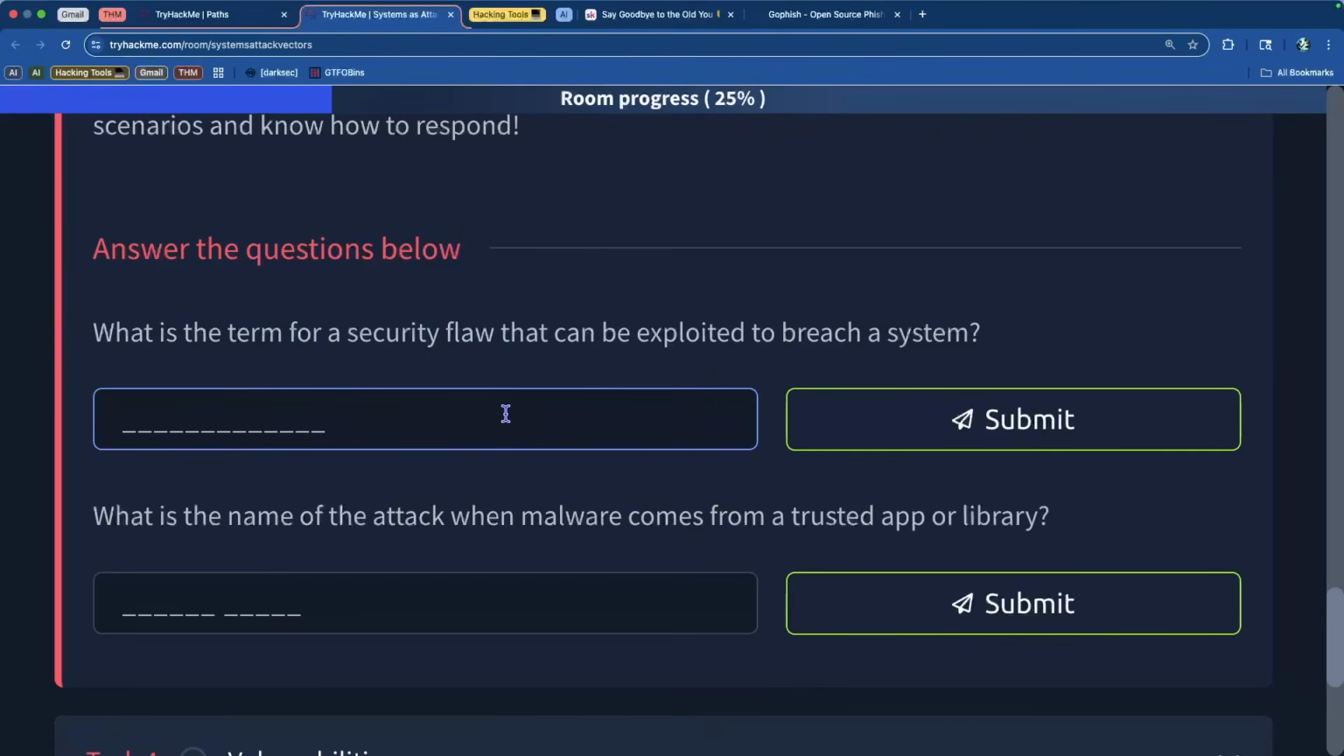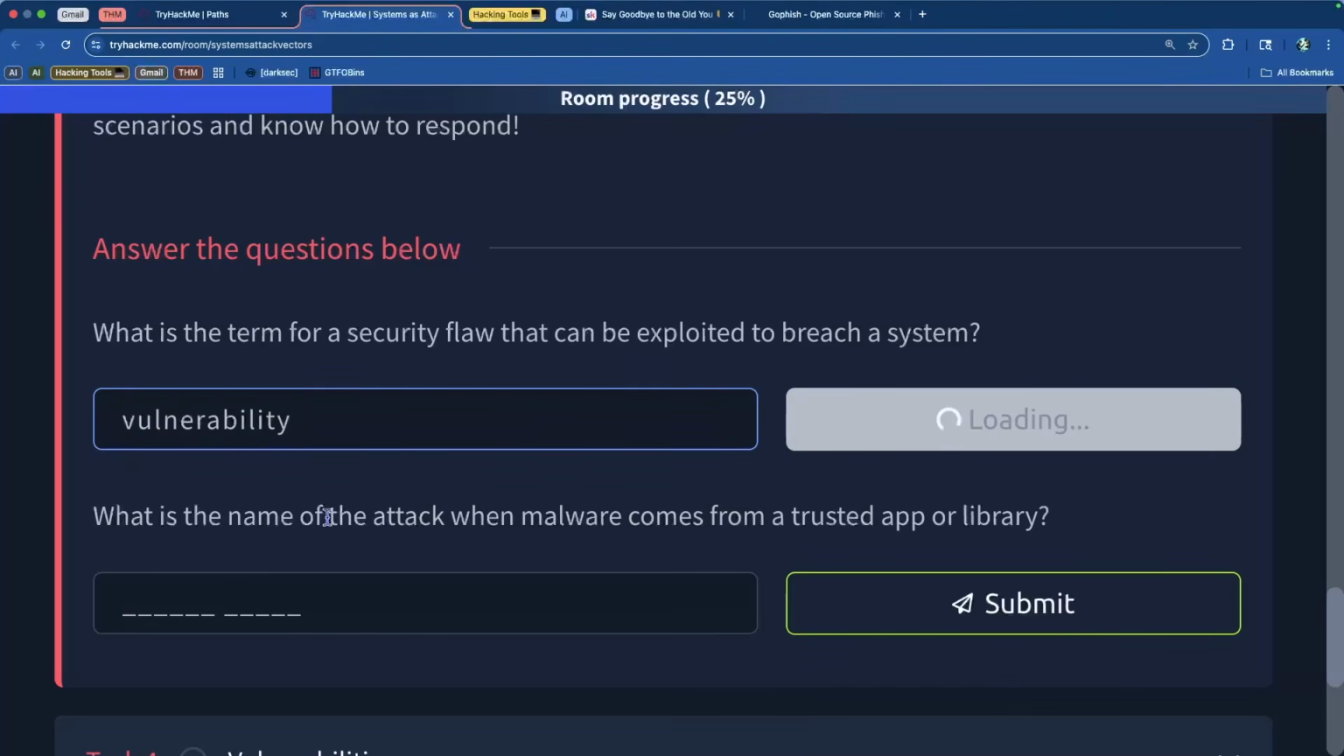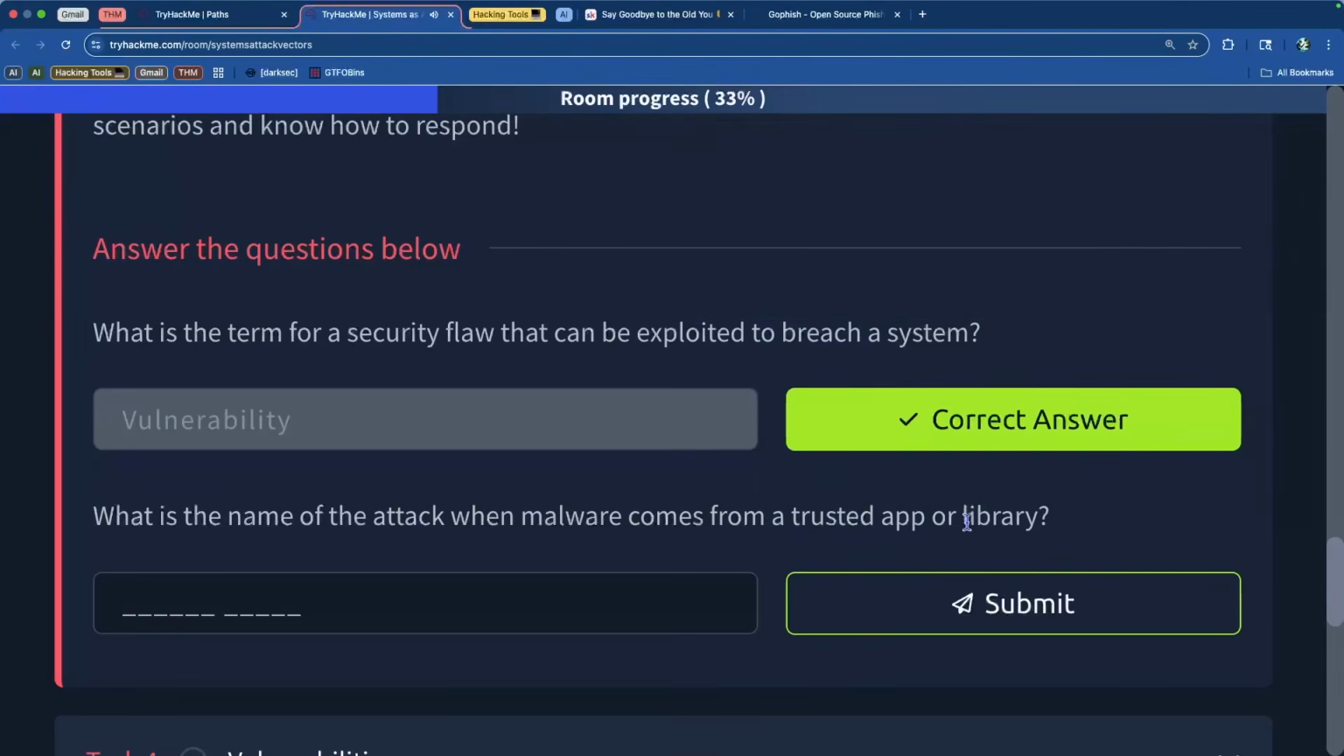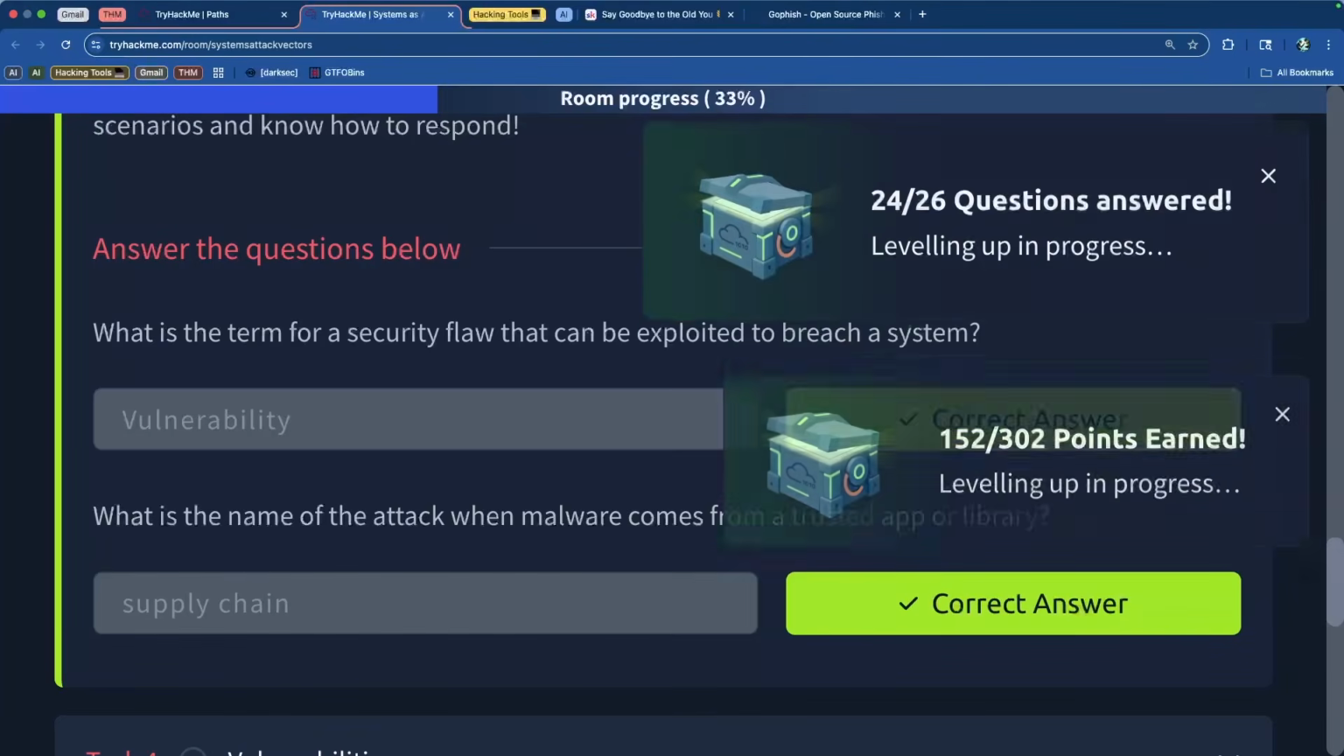Okay, so what is the term for a security flaw that can be exploited to breach a system? And as soon as my keyboard wakes back up, we have a vulnerability. What is the name of the attack when malware comes from a trusted app or library? And we call that the supply chain attack.